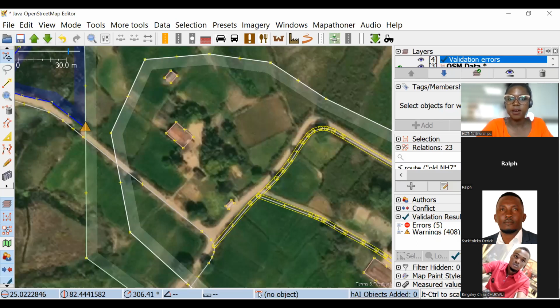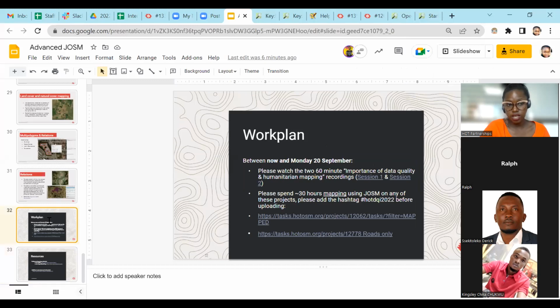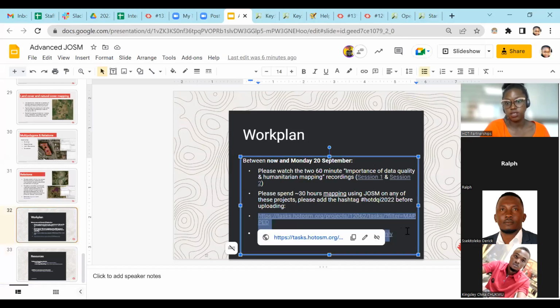In case, to clarify, this work plan is only for the data quality interns, in case you have people joining us from other organizations. So for the data quality interns, please follow this. We are working on these 2 projects for the course.